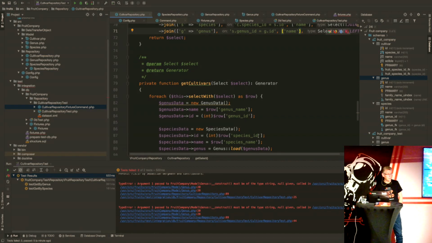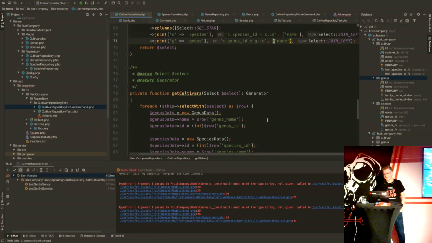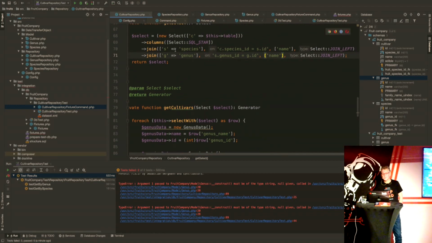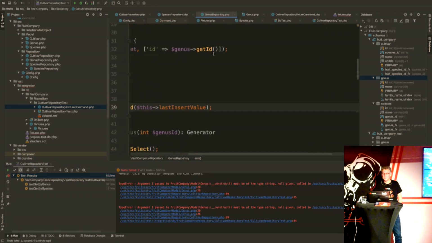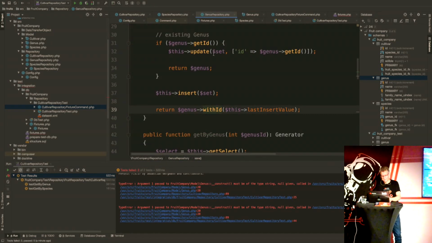But you see how it safeguards you against mistakes, right? Do you want to break more, or do you want me to fix this? Genus repository. Do you have questions so far?